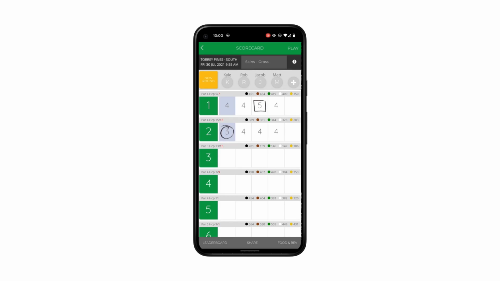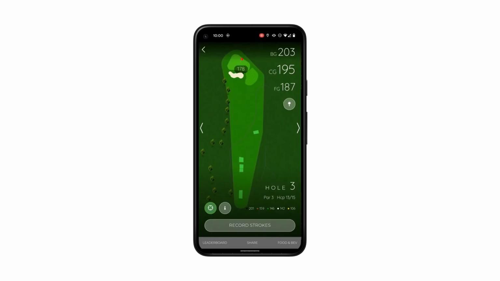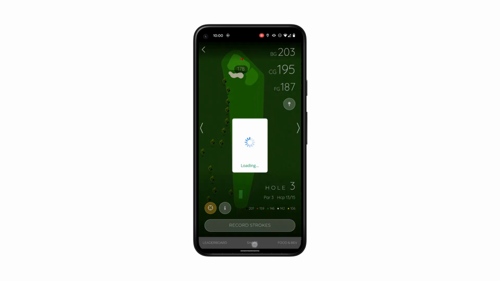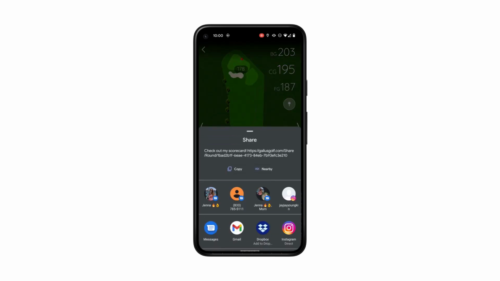So either from the scorecard page or even the whole overhead shot page, you'll notice at the bottom there's a little share button. When you hit share, it'll bring up a couple of options for you. You can send a text message, you can shoot it off to Gmail, or you could even post it to social media, you'll notice. So I'm gonna hit Gmail here.